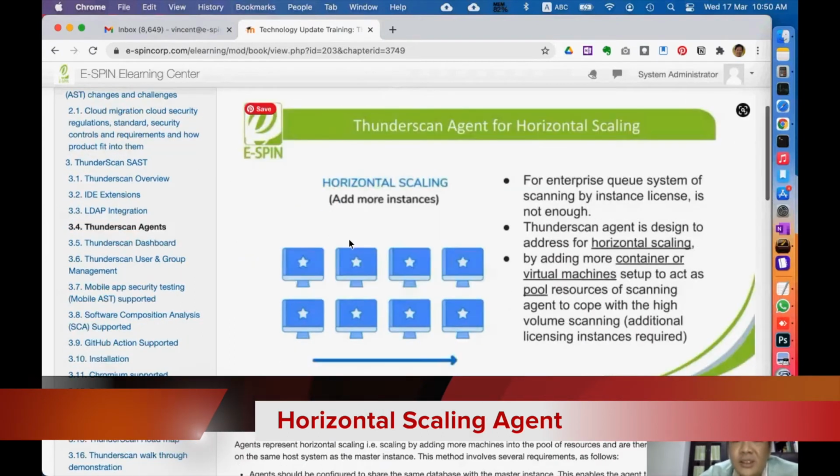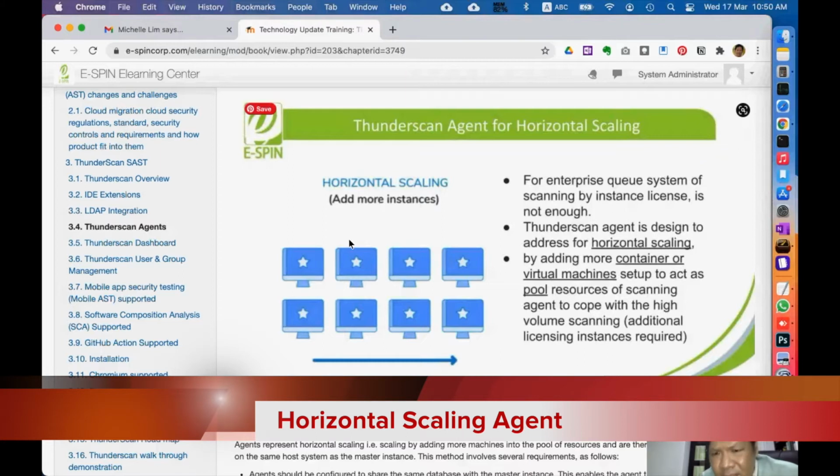This agent is a scanning agent. For enterprise queue management, if scanning by a single instance license is not enough, you need to connect to more than, let's say, a single server. You need to distribute more to perform the scanning concurrently, to reach more scanning speed or volume. ThunderScan supports horizontal scanning, with more container or virtual machine sets.